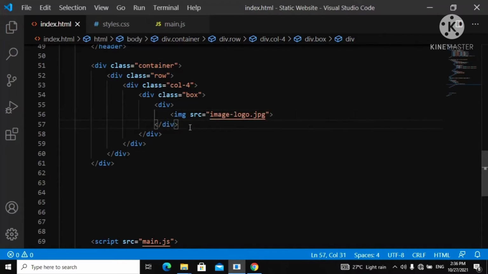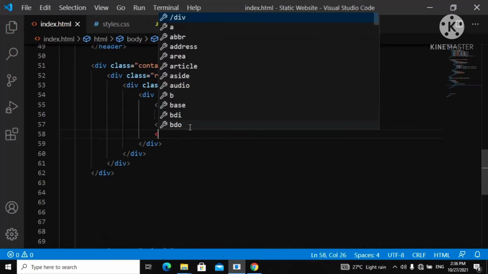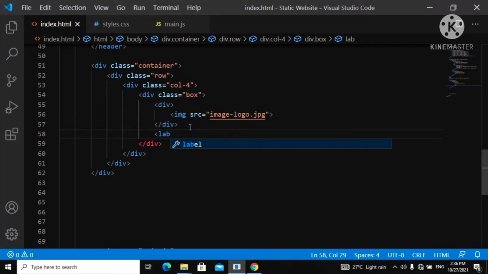So now underneath this image, we are going to add a label element. See, it's label, and we are just going inside this label. We are just going to say chat with us. Now this label here is just acting like a header. It will just go right underneath our image. Okay, it's acting like a header here after this image.